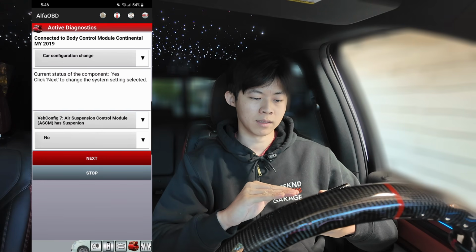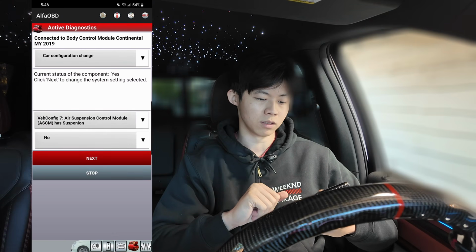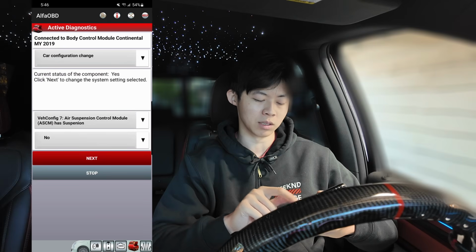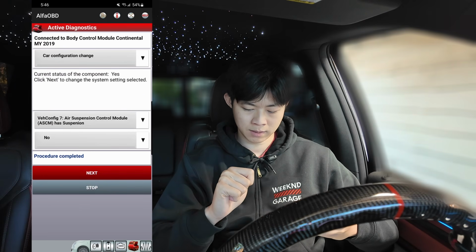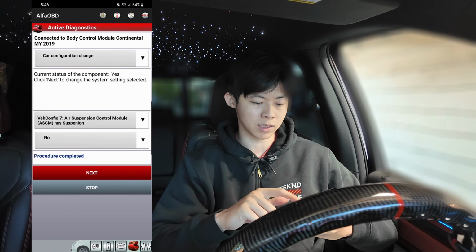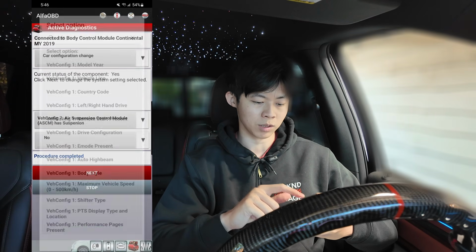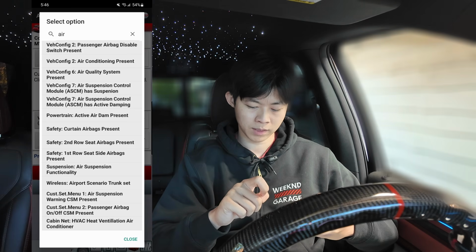If you click on that, it should disable it. Once you click on it, hit start. It'll change the status of the component to no. Once it's complete, it'll say procedure completed right there on the bottom, as you can see. After that, we are going to do the next item. So click on this middle section where we can look for the different programming.